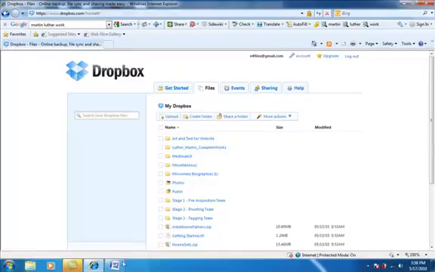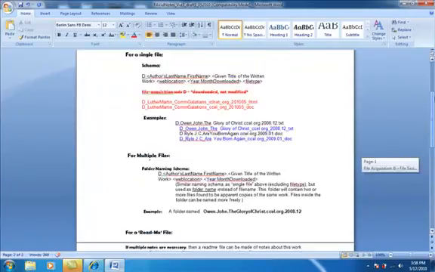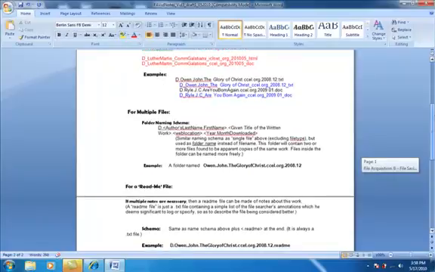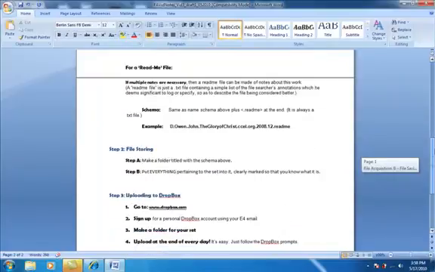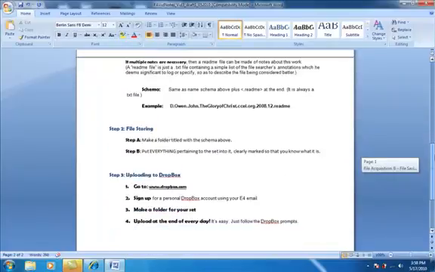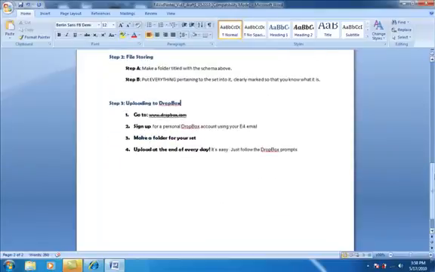Let's go back over. We've named single files correctly, multiple files, README files. We've stored the files on the home computer, and then at the end of every day, we've uploaded them to Dropbox.